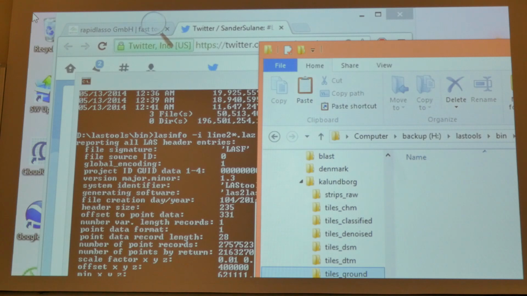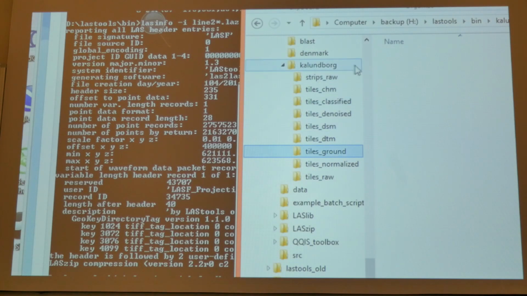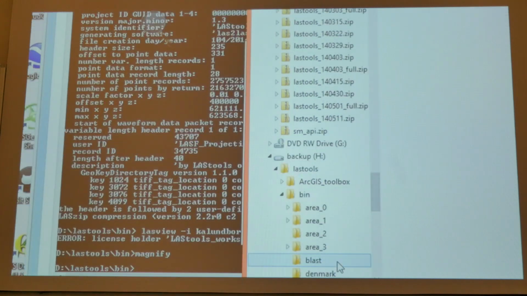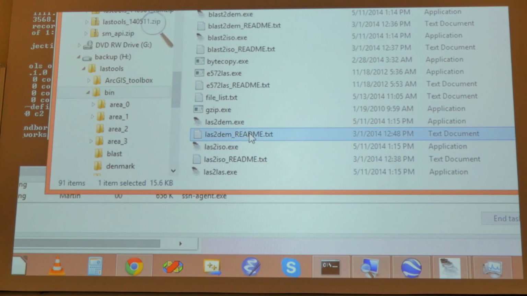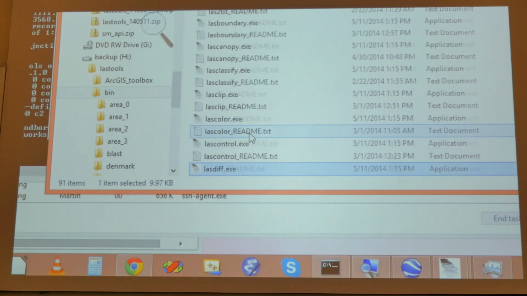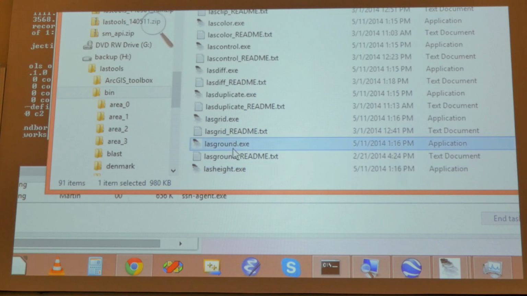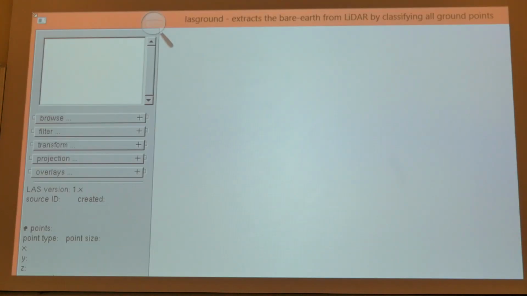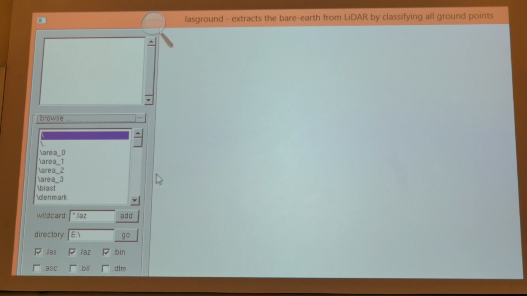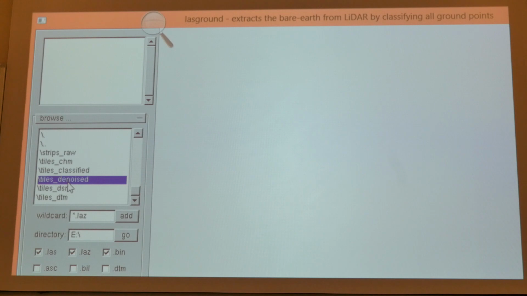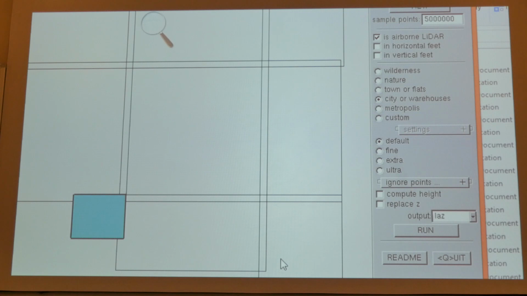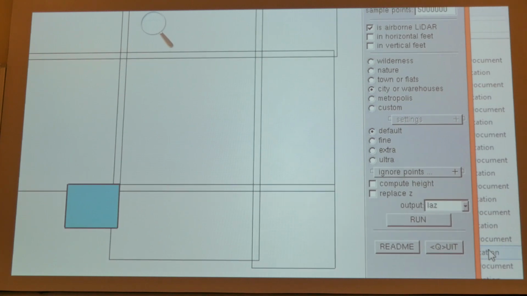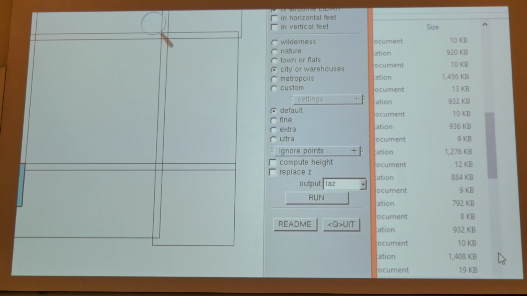And so we have to go back to last ground. And this time we start last ground from the denoised tiles. Starting last ground, and I'm browsing for the tiles that are denoised. Tiles denoised. Last time we started from the raw tiles. Looks the same.